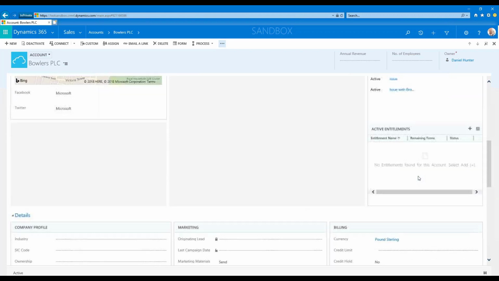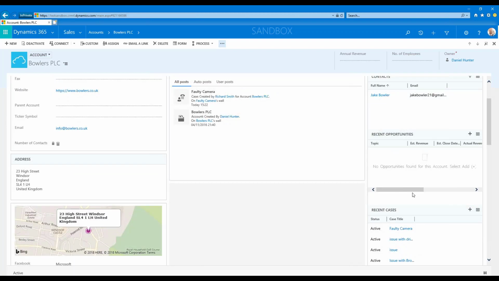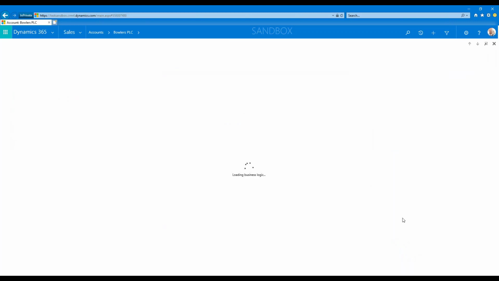Just to show you up here, here's one I made earlier. So here's a case that I created this afternoon. Somebody's phoned in from Bowlers. I believe it was Jake Bowler up here, he's a contact. He's got an issue with a faulty camera. So if we just look at this case.